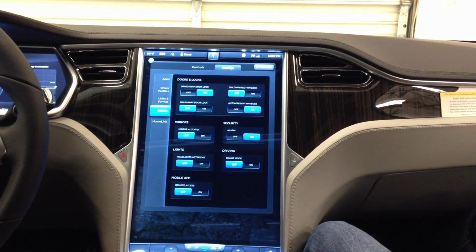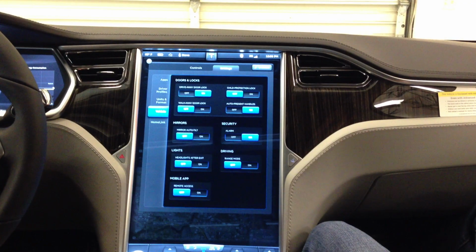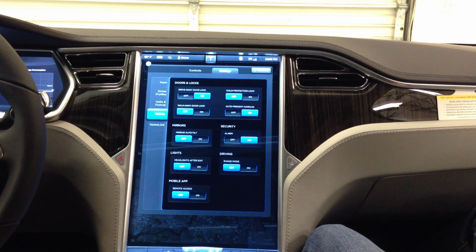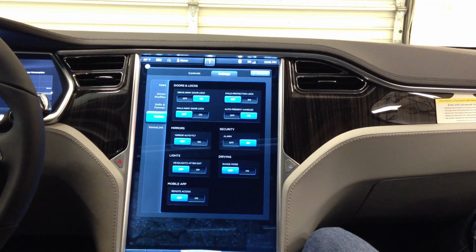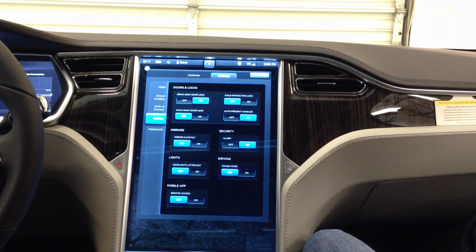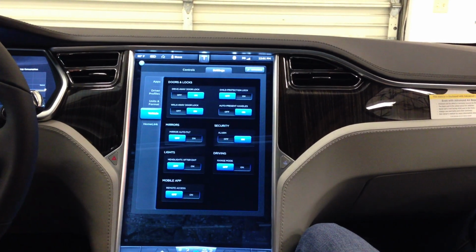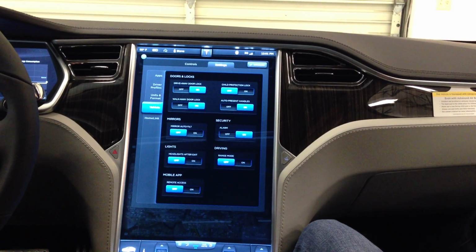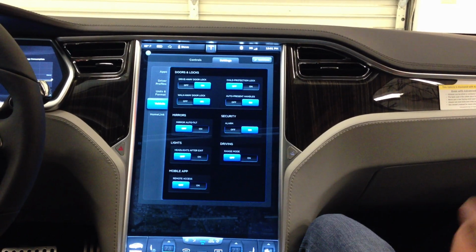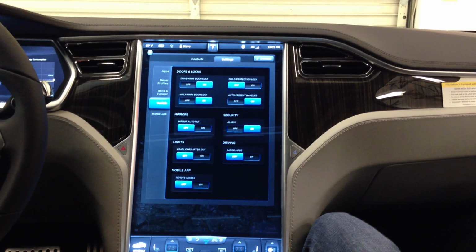Walkaway door locks was that feature I was telling you earlier about, when you put the car in park, close all the doors, and walk away from the car, it's going to lock itself automatically. So that's something you might want to turn on, or you can manually do it either way. Auto present handles is a feature we saw earlier. Leave the zone around the car, come back up to it, it's going to present the handles automatically for you.